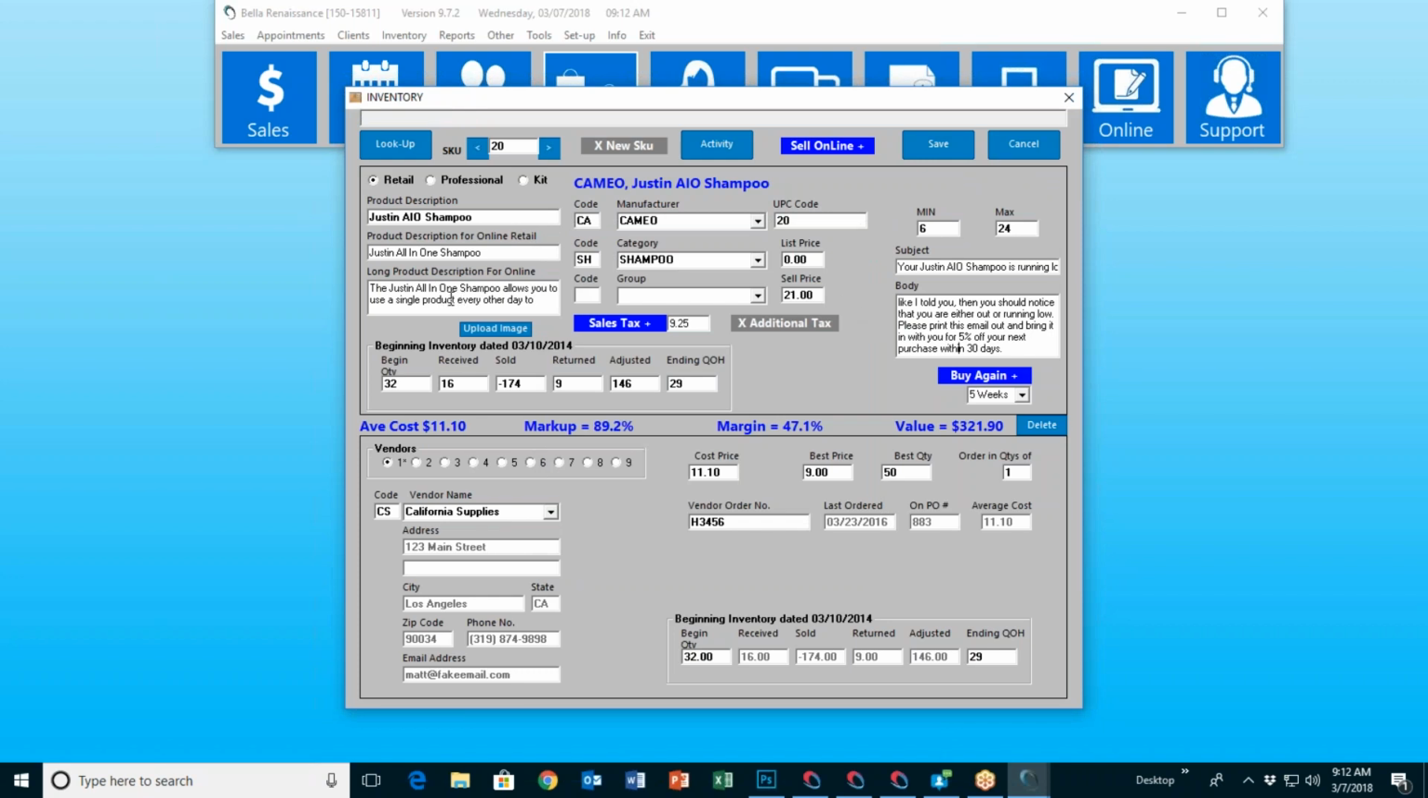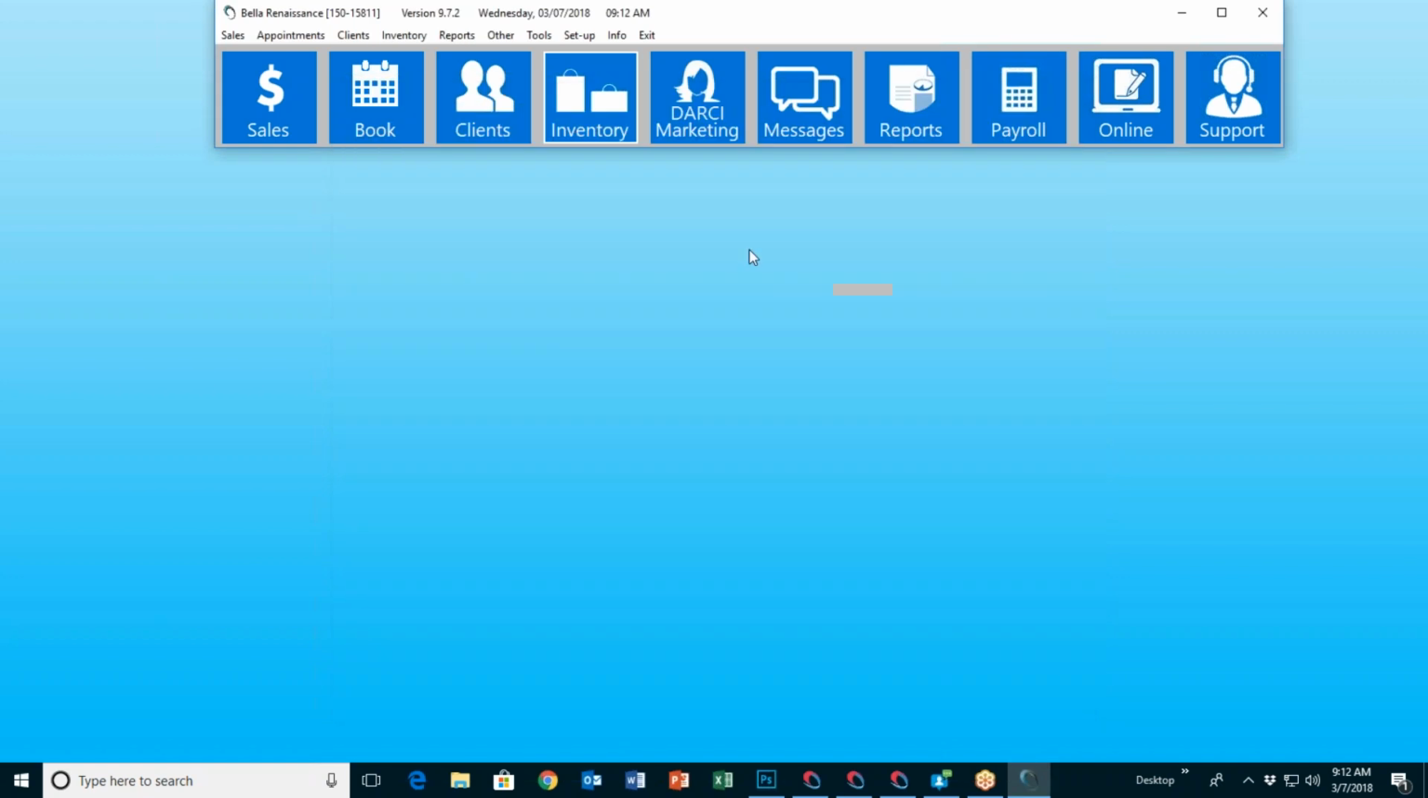You can have a long description for the product for your online sales, like this description that says the Just an All-in-One shampoo allows you to use a single product every other day to reduce the detergent impact on damaged hair. So you could have a message like that that goes out when somebody wants to buy this product online.